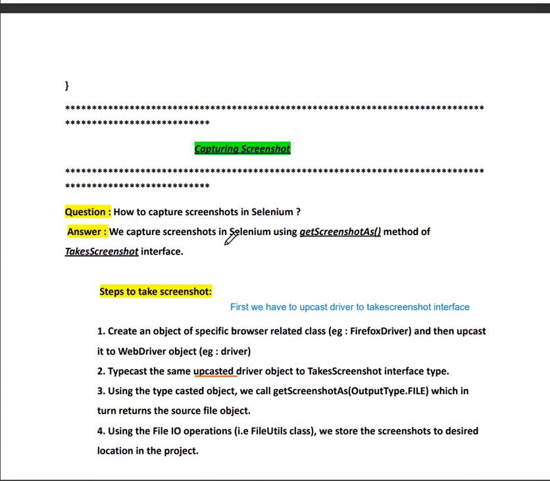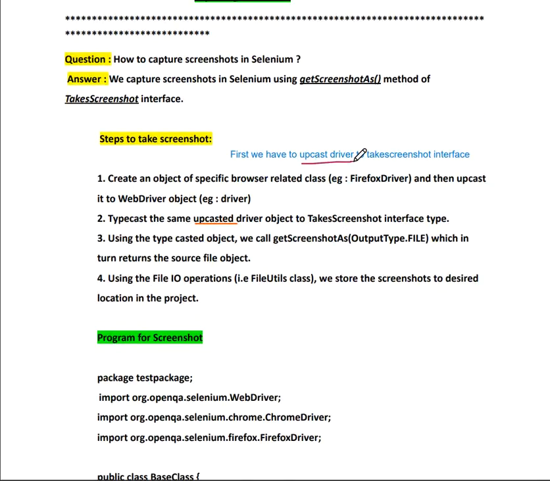We capture the screenshot in Selenium by using the TakesScreenshot interface. TakesScreenshot interface है और उसमें एक मेथड है getScreenshotAs. इस मेथड की यूज करके हम स्क्रीनशॉट कैप्चर करेंगे. Now we will see what are the steps to take a screenshot. First we have to upcast our driver to the TakesScreenshot interface.